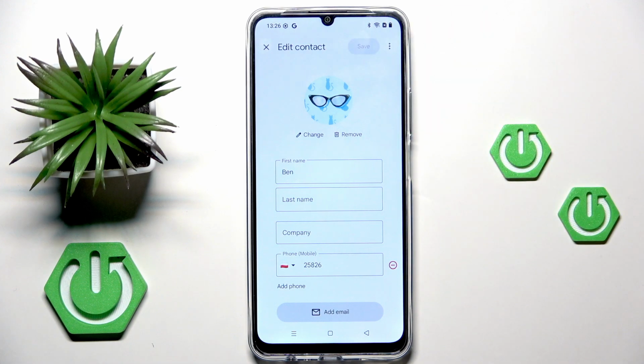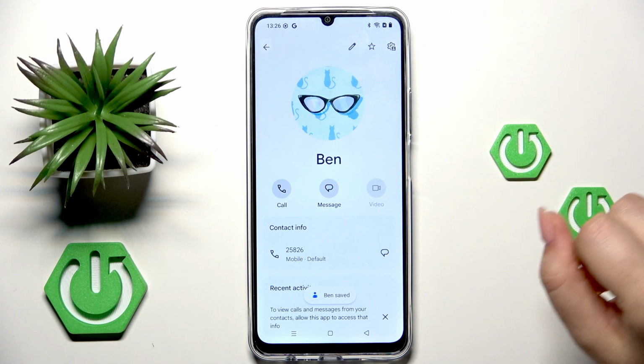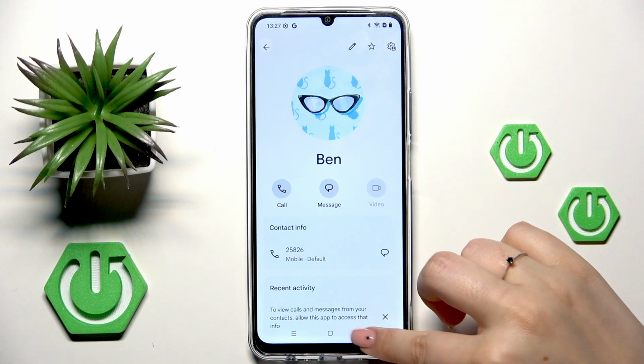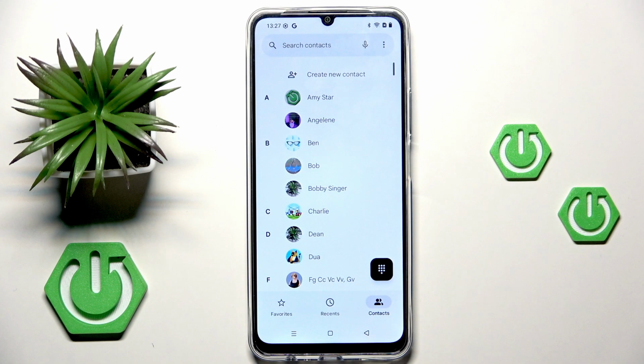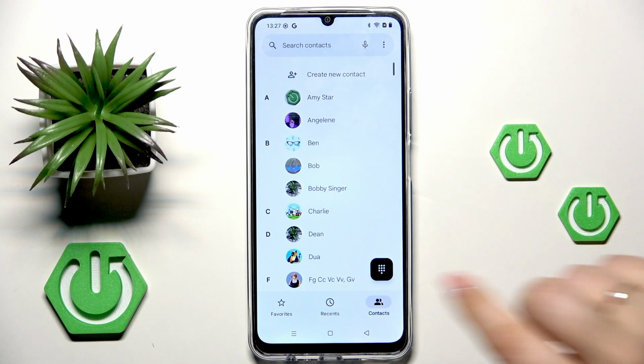Now let's tap on save in the right upper corner. And this is how our contact will look like. Of course, you will be able to see this photo on the contact list, or for example during all incoming calls from that specific number.